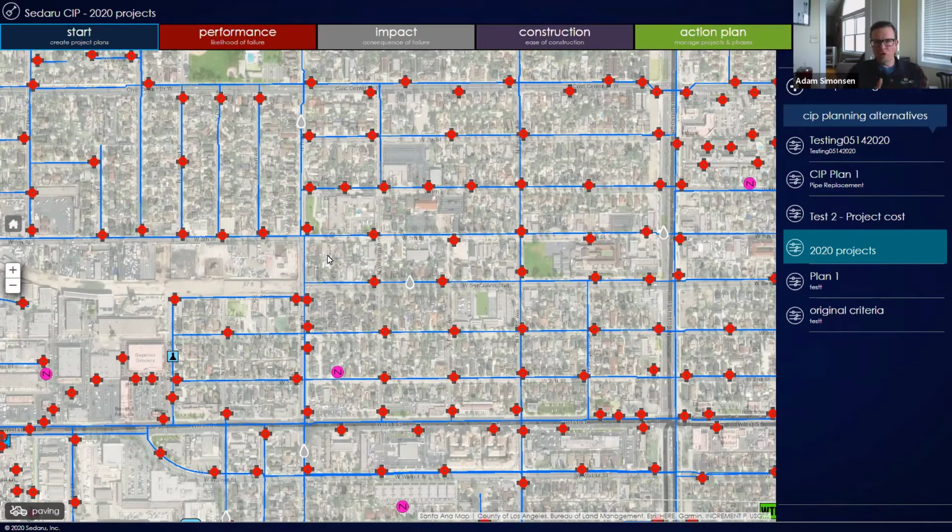So I'm gonna show you guys our Sedaru CIP tool. Matt's gonna chime in as I probably overlook and miss some things. Like I said, he's done a lot more of this work hands-on than I have through the years, but I've been involved in quite a few projects with this.